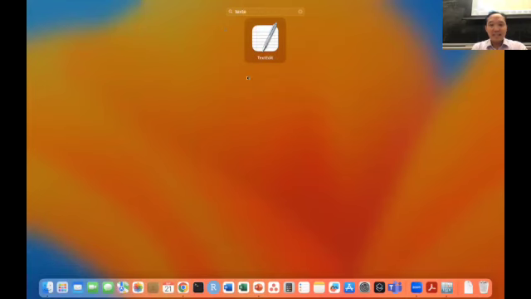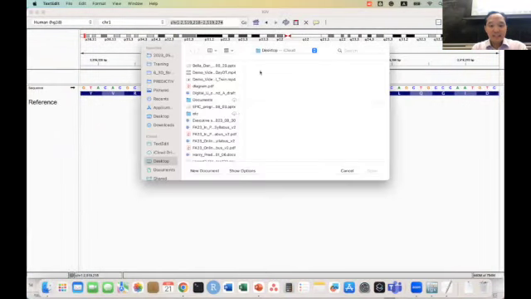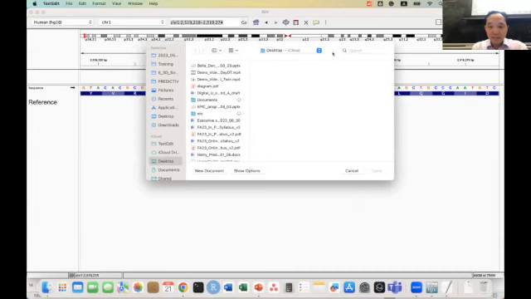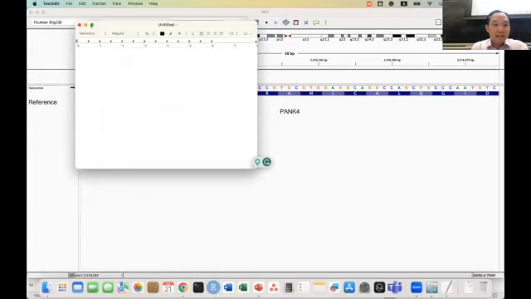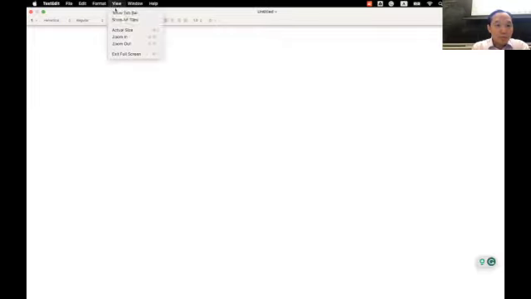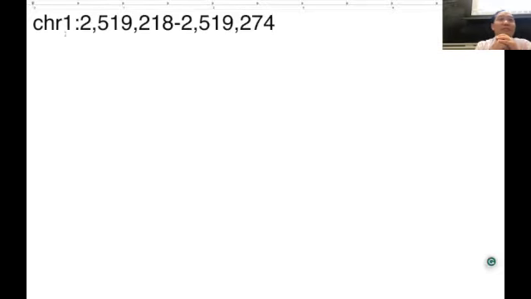Text edit. And then I want to make a new document. And then zoom in. Okay. I want to copy this. This is some random interval, but this is not the bed file format. So I have to follow the bed file format.